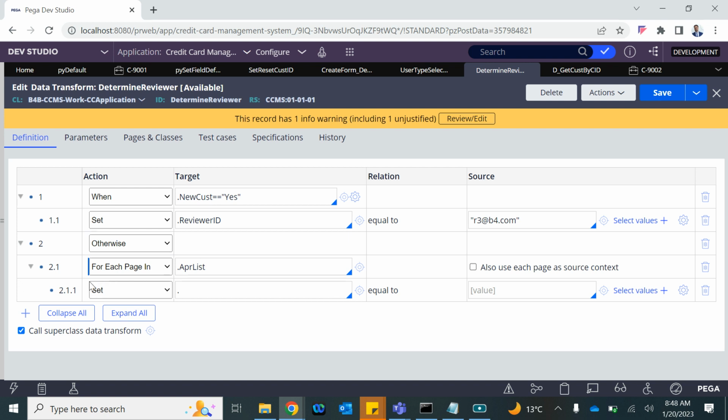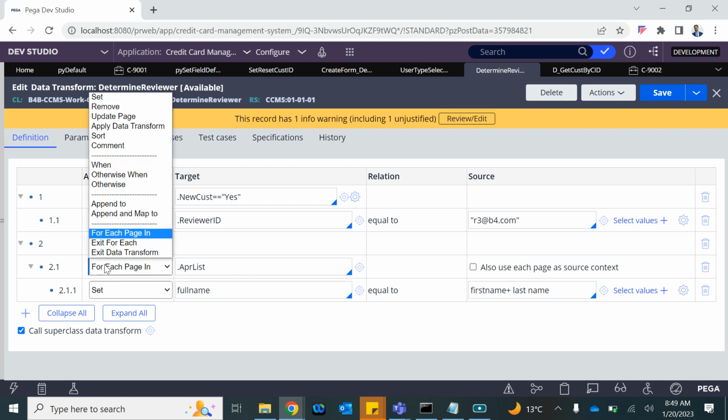For each page in is a loop where you have to provide a page list property, and it will loop on that page list, and internally you can do whatever you want to do on every page. For example, I want to execute it on the customer list, and for every customer I want to set the full name equal to first name and last name. So I will just do for each page and run it. First name plus last name. I'm not using the property relatively, I'm just giving you the example. All right. So that's where we loop using for each page in.